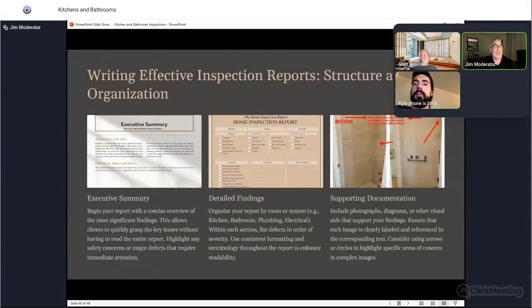Writing effective inspection reports, structure and organization. I'm not a big fan of the summary. I was taught that if you put a summary in, you can have issues with that, because if you miss something in the summary that's in the report, that can be problematic. You want detailed findings. Organize your report by room or system. We pretty much all do that. And then supporting documentation: include photographs, diagrams, and all that.